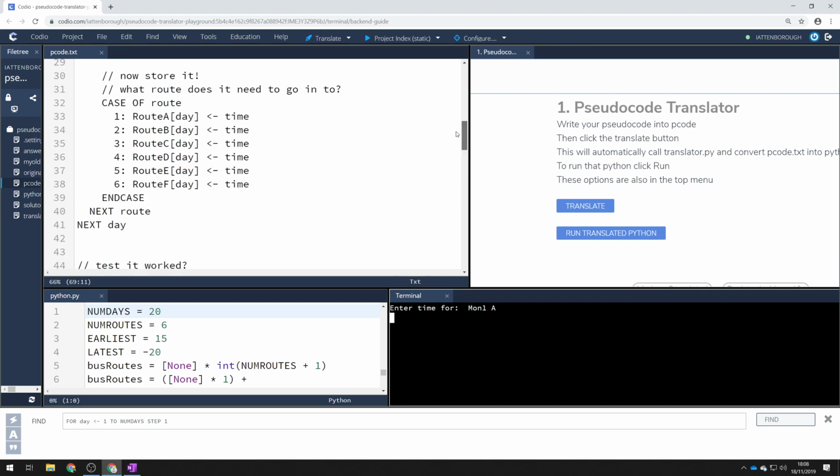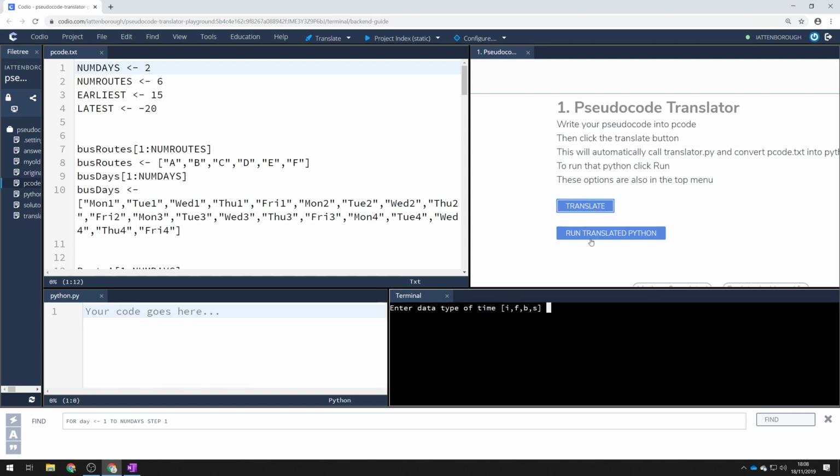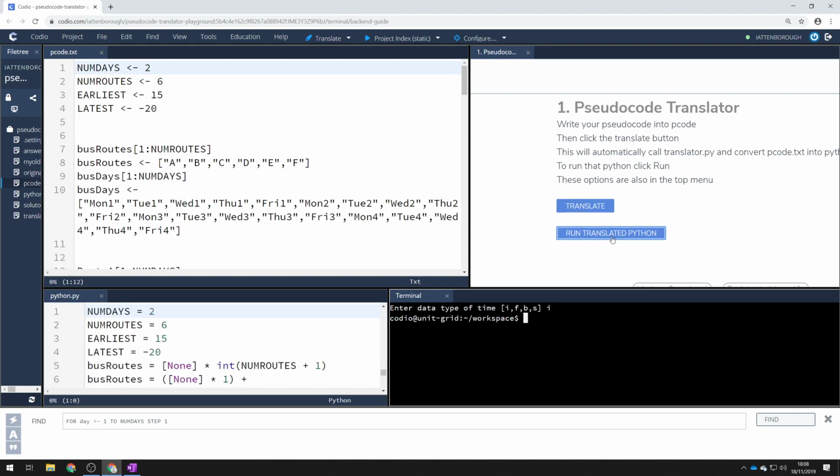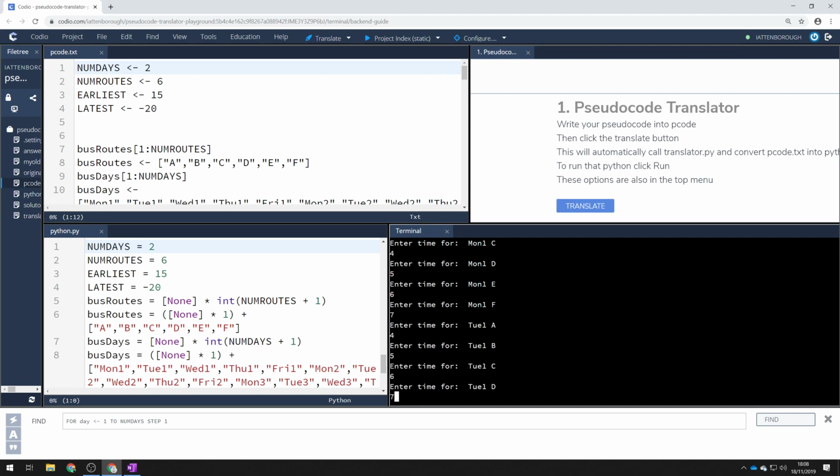Okay, so yeah, it's working now. Capital OF, and let's not test with 20 and 6 because that would kill me. So I'm going to crash that one, translate it again. It's an integer, and run translated Python. And it's time for mum1. Let's test it. 2, 3, 4, 5, 6, 7. 3, 4, 5, and so on.